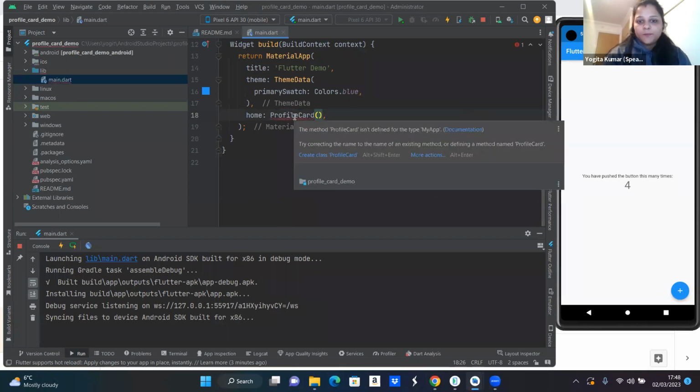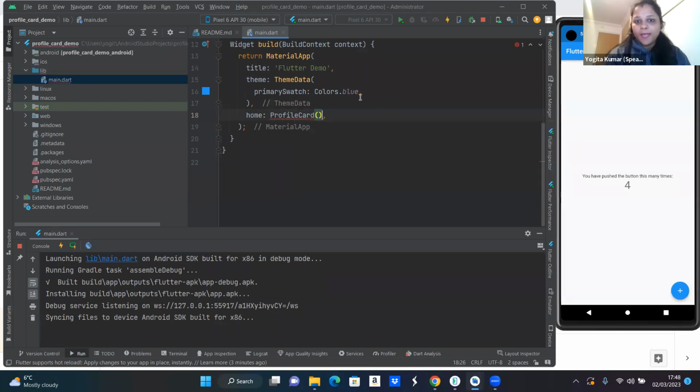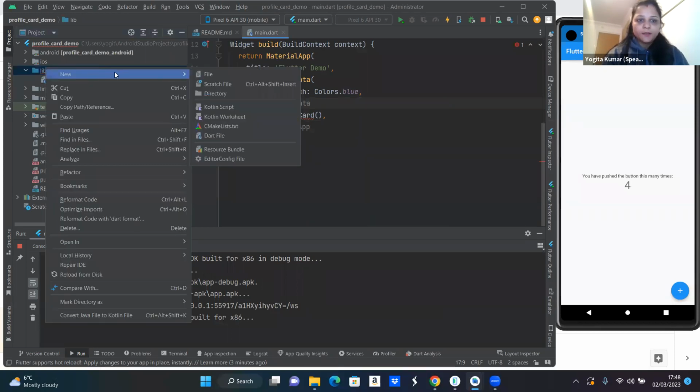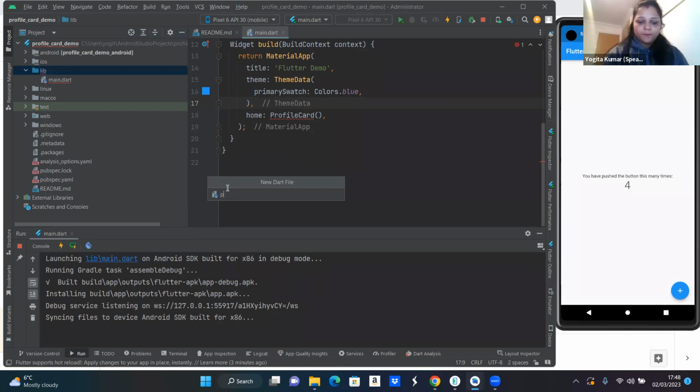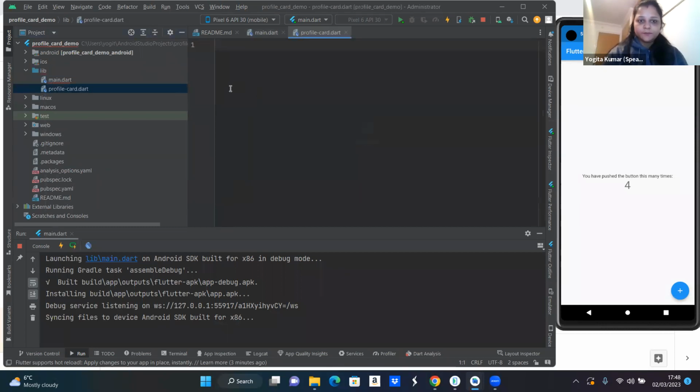Now, if you see, they are saying the method ProfileCard isn't defined for the type MyApp, because we haven't created the profile card yet. So let's go to the lib folder, right click, new, Dart file. In the lib folder, right click, new, Dart file, and give the name profile_card.dart. It will give you an empty file over here.